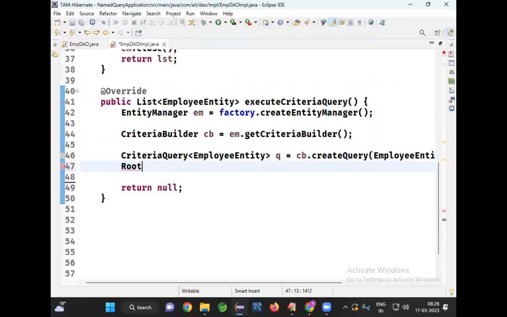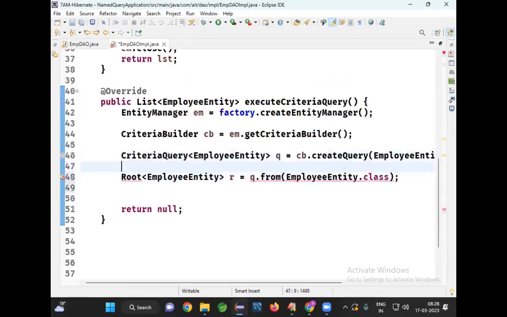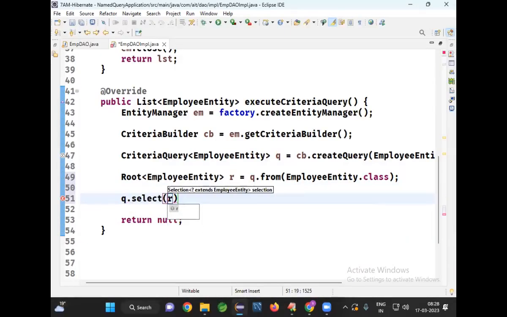Next, what I say? Root. What is the root entity class to be used? Employee entity. R equal to Q dot from, which entity class do I have to use in from? Employee entity class. Got it now? Observe here. Import. Now I got the root. Okay. Q dot select of R.